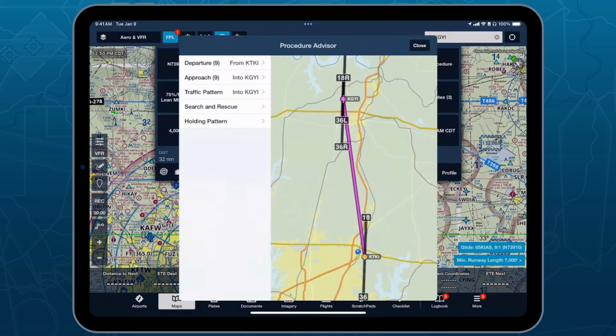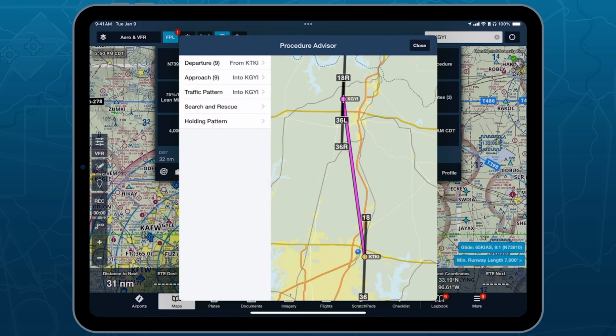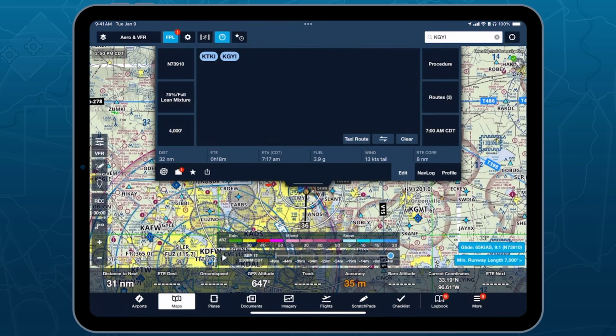I can also click into this procedures tab, and I've got departure, I've got approach, and I've got traffic pattern. This is something I'm certainly going to want to take a look at and scan for the runways that are available there. And it looks like we've got best wind on 36. I've got a 9,000 foot runway and a 4,000 foot runway to choose from up there. And so that should give us plenty of information for our fuel, and this takes us on a tour of this flight plan drawer at a basic level.